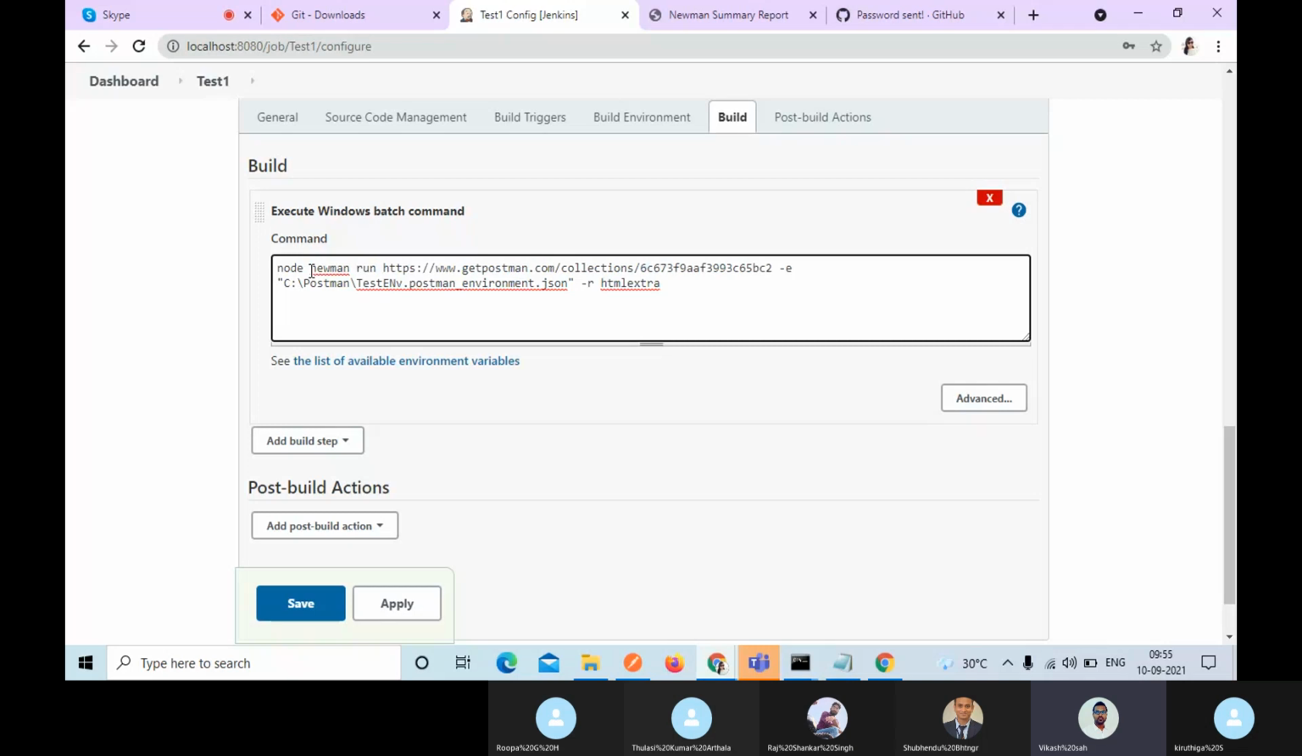After Newman, this is correct, right? After that, you have to move the file location, the C drive. Just pass the file name only, and also remove the double quotes. Only file name. Remove the double quotes as well. I am deleting the C drive and Postman path, including the double quotes. Okay.